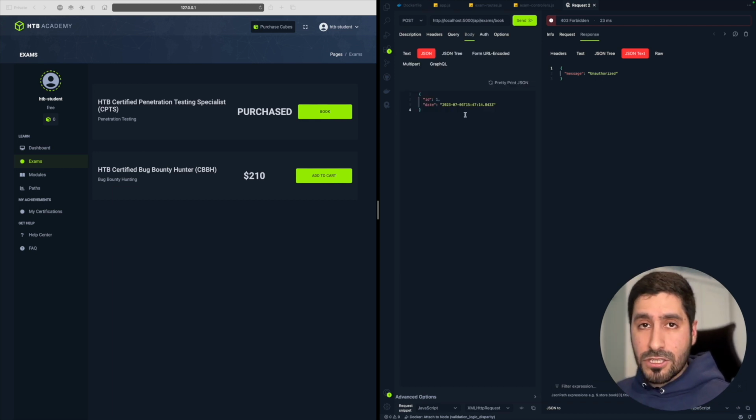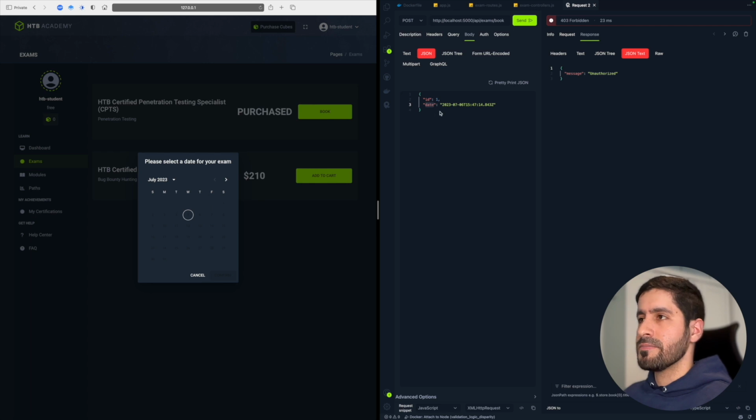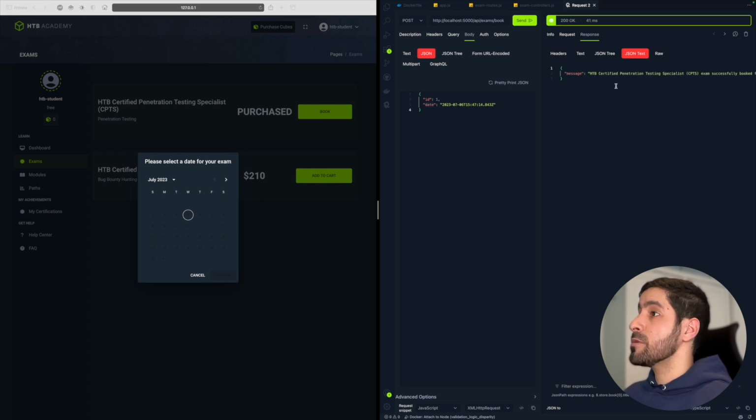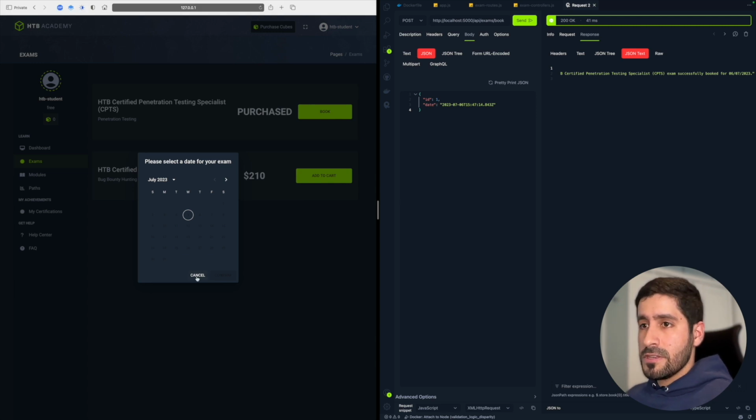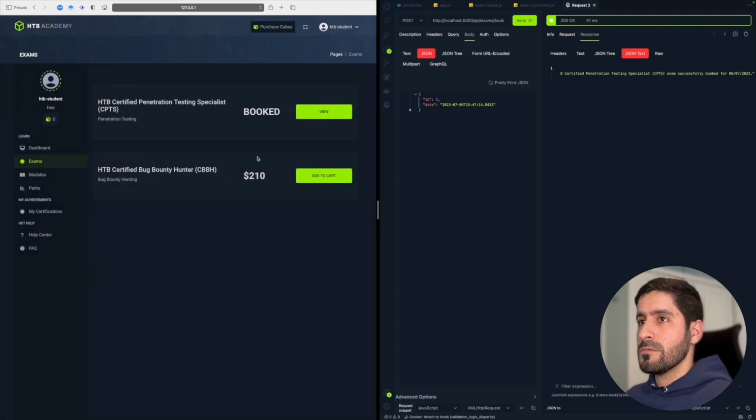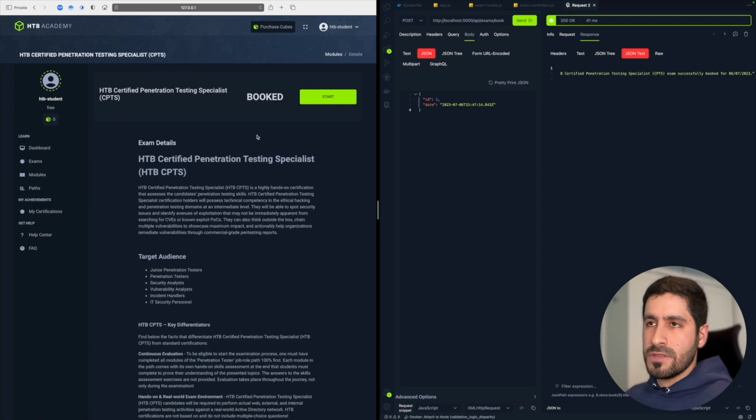Now with the authentication token set and the JSON body set for the ID of the exam and the date, which should be unavailable as we can see, we can send a request and we will see that we indeed did book the exam for the same date that we did. If we refresh the page just to make sure that we did indeed book it, we see that it now says booked, and we can view the exam.